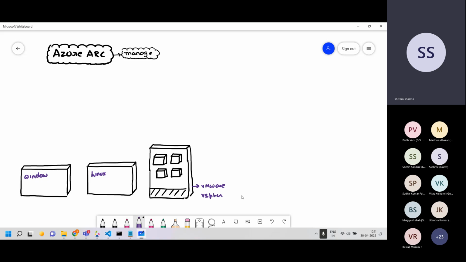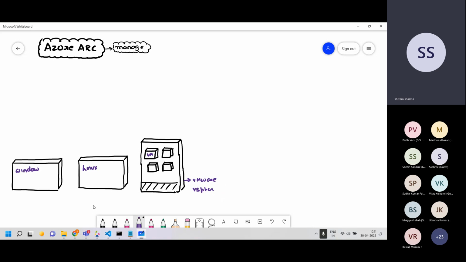Or apart from this, even if I have a Kubernetes cluster, so this is not an Azure Kubernetes cluster, which we are trying to represent over here. This is any Kubernetes cluster anywhere, on premises or in other clouds, GCP and AWS. So this is that cluster, which is somewhere in the world. If you want to centrally manage this cluster, that can also be done with Azure Arc. So the location of this cluster, let's say, is in AWS.